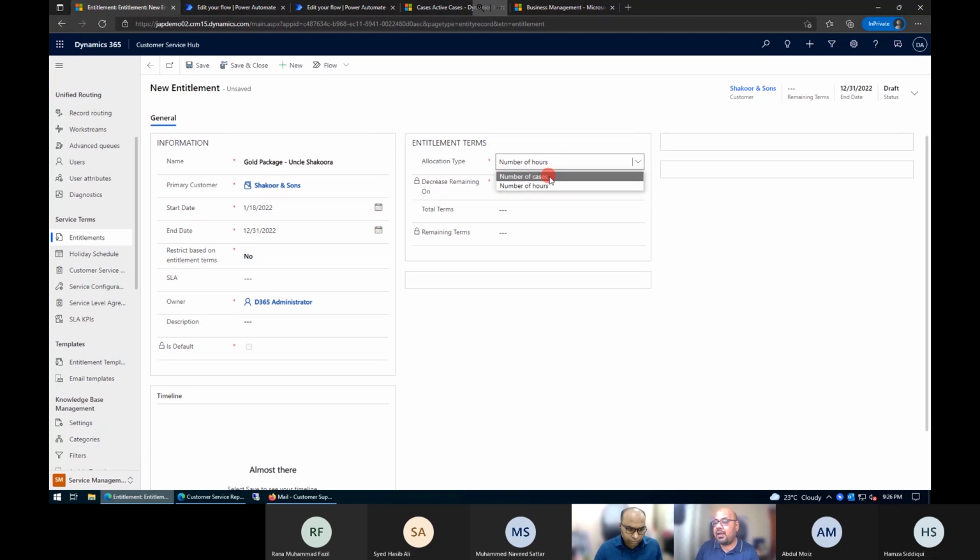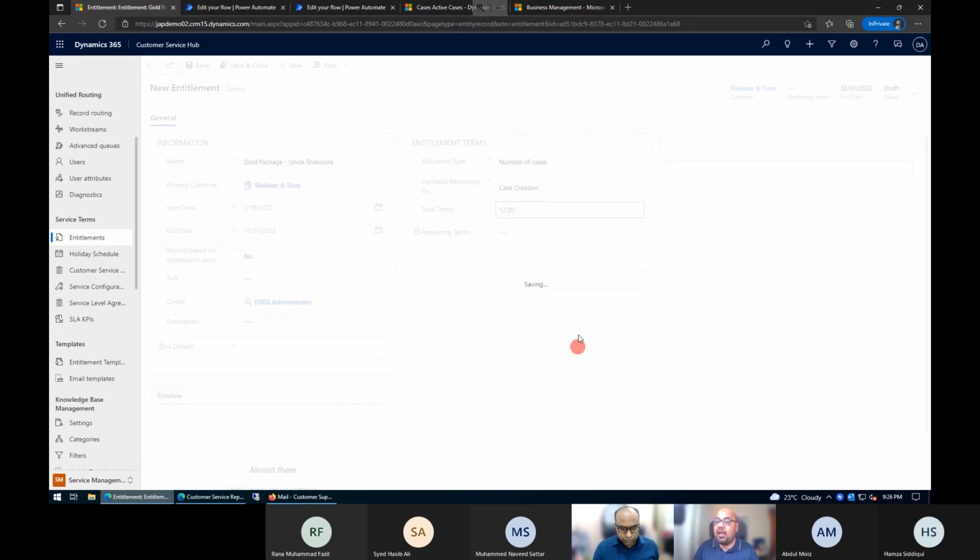The same is going to be applicable here. So I'm going to put it in the number of cases, and we are saying that the case creation, I'm just going to put it here. Eventually it should happen on the resolution. And let's take the example of 12 cases. I'm going to put the 12 terms here, define it, and save it.